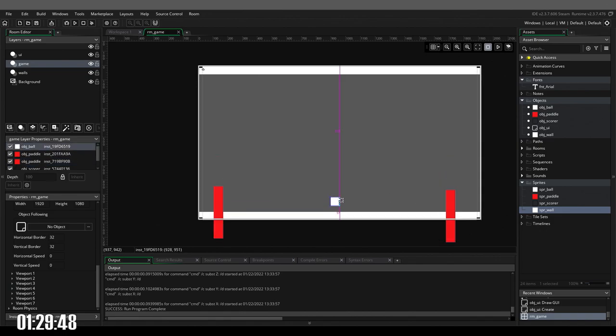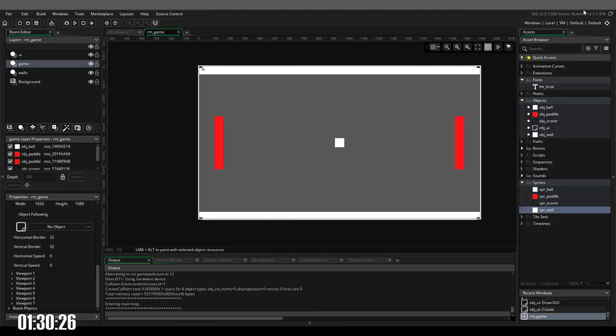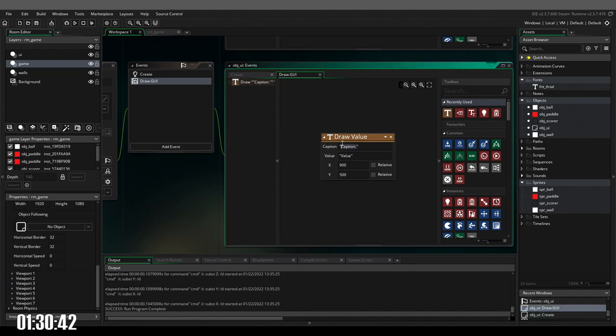Let's move these out of the way for the time being. There we go, that's in the center. There we go. Fixed. Hey, listen. Okay, so that's going to be able to draw there. So I want to go back here. So draw the caption. Let's call this P1. The value there is going to be a score value that I'll determine later.